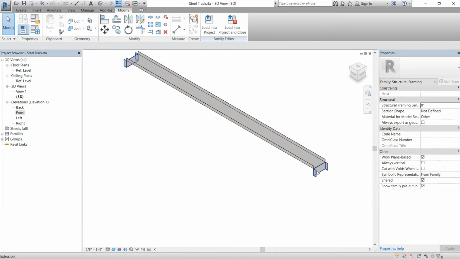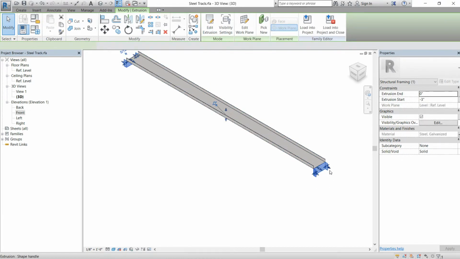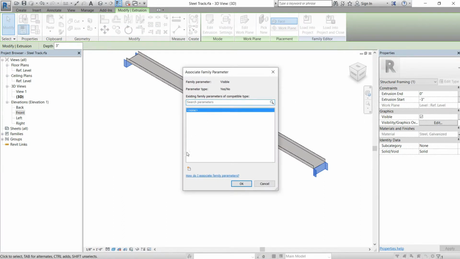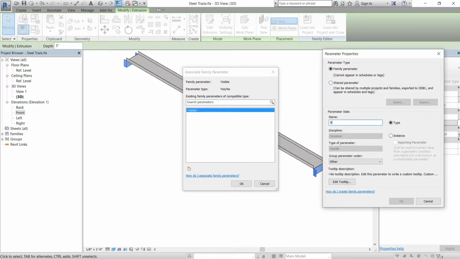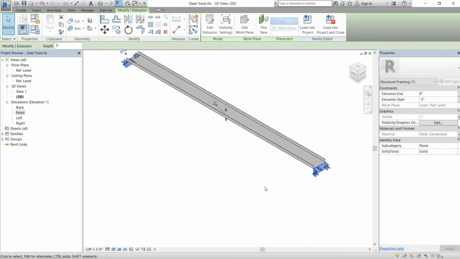And then we're also going to add a visibility graphic. So we're going to select this extrusion. We're going to go to visible, where it says visible, and then we're going to add a parameter and just call it bent track. And we're going to move it to under visibility. So it defaults to yes, no. You can only ever have a yes, no parameter under visibility. And then this is also going to be a type. So we'll hit OK.